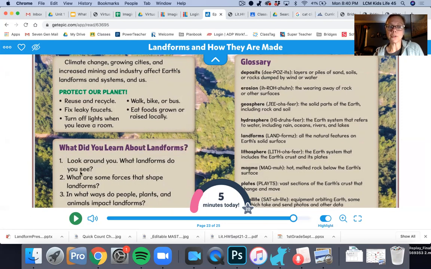What landforms do you see? So what do you see when you look out your window? We see South Mountain right by 7 Gen, right? What are some forces that shape landforms? So what did we talk about? We talked about the wind, we talked about water, we talked about Earth's moving plates, and in what ways do people, plants, and animals impact landforms?